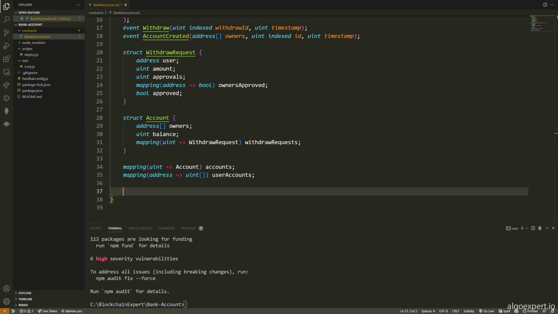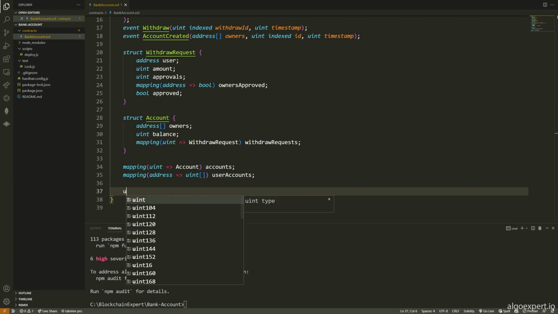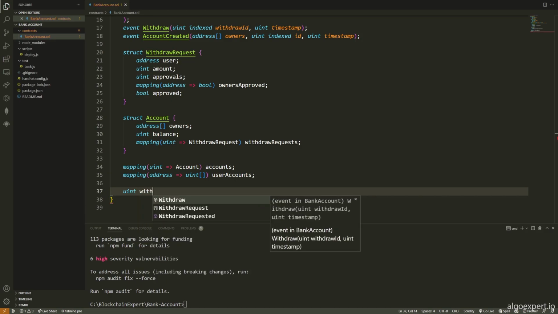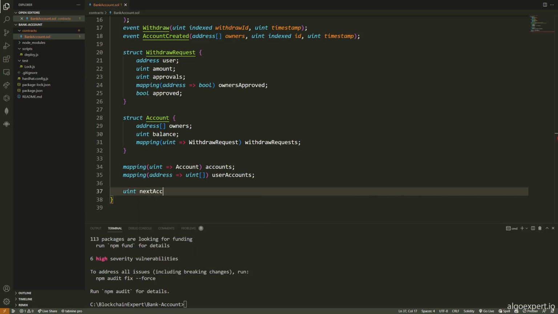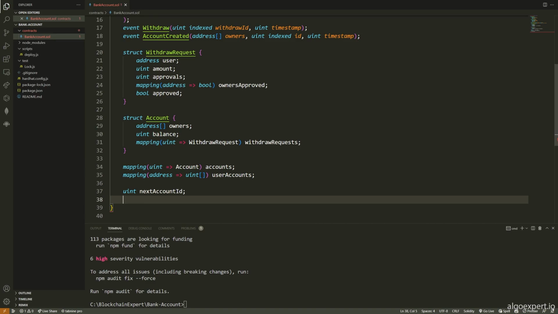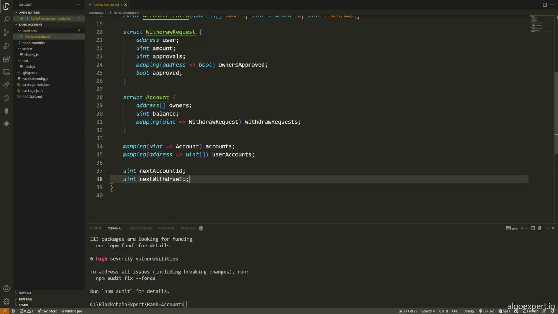Okay, now I think that's all we actually need. However, I do want to create two other variables here for creating the IDs for our accounts and for our withdrawals. So I'm going to have a uint, and this is going to be the next account ID. And then I'm going to have a uint, and this is going to be the next withdraw ID. Every account ID and every withdraw ID will be unique. So every time we make a new withdrawal or a new account, we're going to increment this value. Then the next account will have an ID that is one larger, or the next withdrawal will have an ID that is one larger.